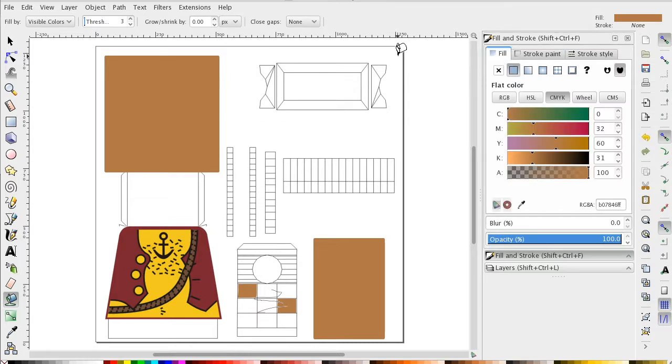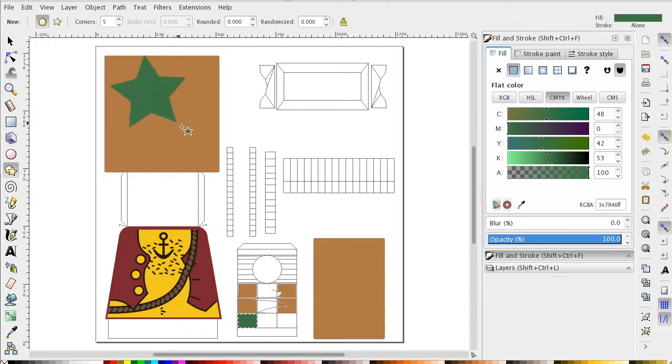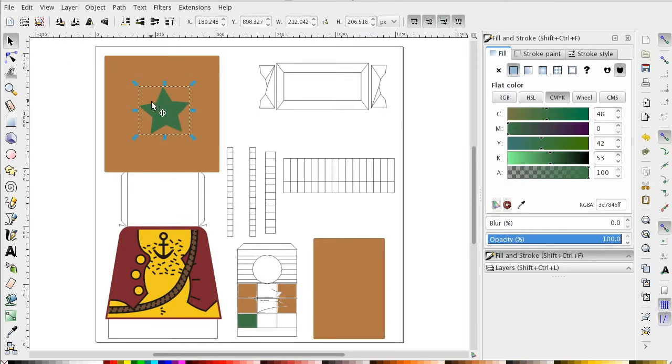And then now I'm just playing around with it. Okay, but anyways. Oh, maybe let's do something here. Let's put a star on the back. That's cool. Okay.